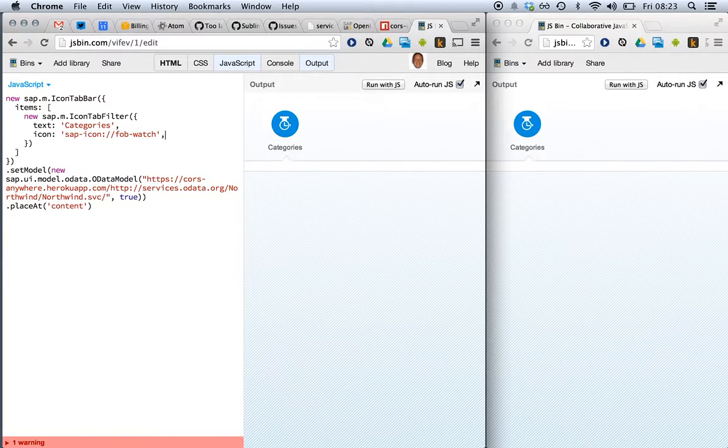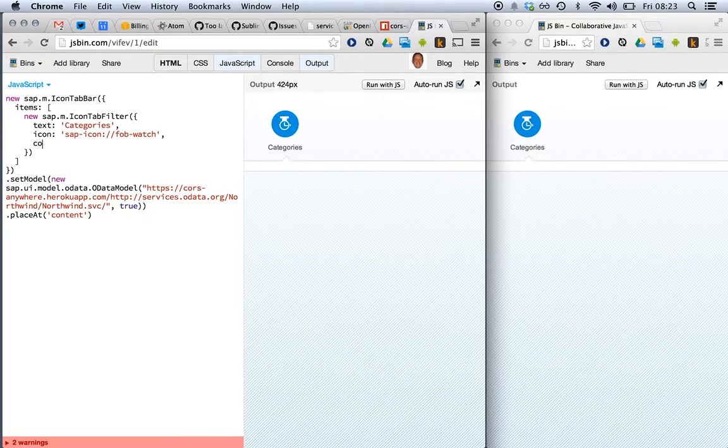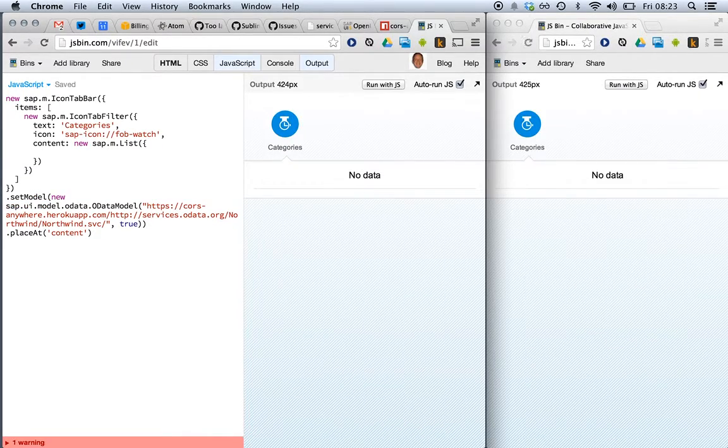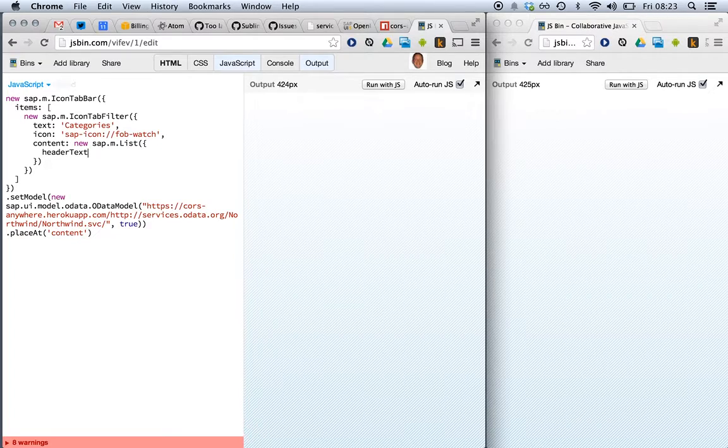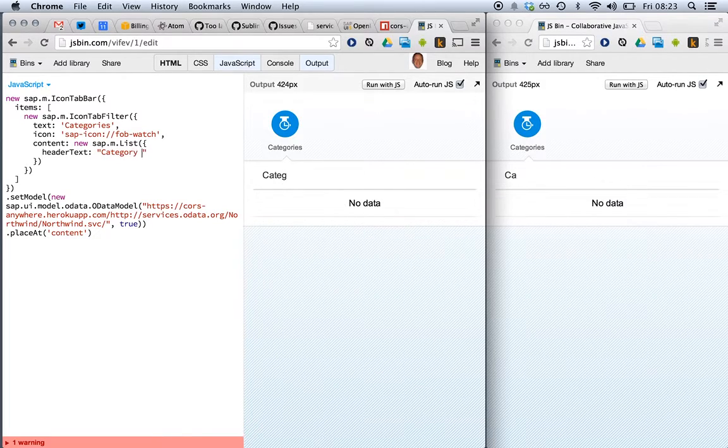And this IconTabFilter has some content, and that content is going to be a list, our list, sap.m.List. There we go. So our list doesn't have any data at the moment. Let's give it a header text. There's lots of different ways of putting header stuff in lists and tables, but we'll just use the headerText property for now. Category list, there we go, that'll do.